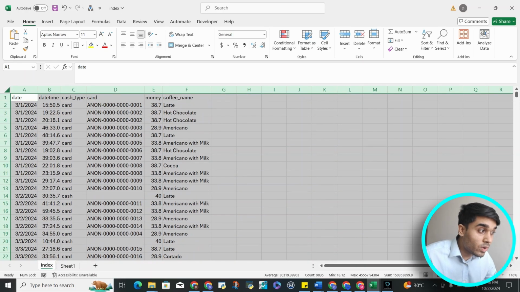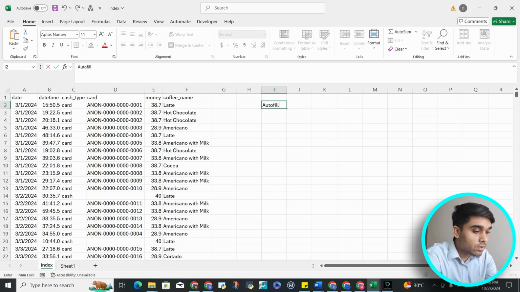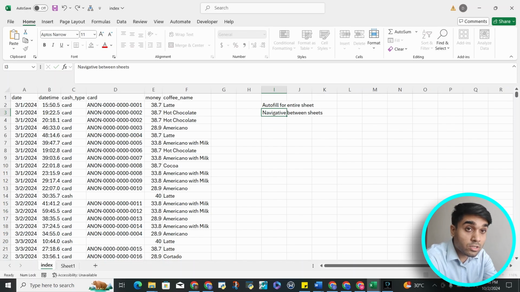That is one thing, the way you actually use Excel. Second thing that I would like to emphasize is how you navigate between sheets. So let's say, I will keep on writing what we have learned. We have learned for the entire sheet. Second is navigating between sheets. We'll also be learning navigating between cells and selection. Is there anything else?